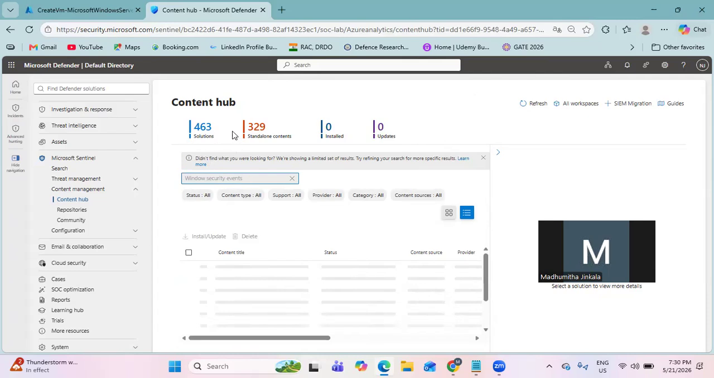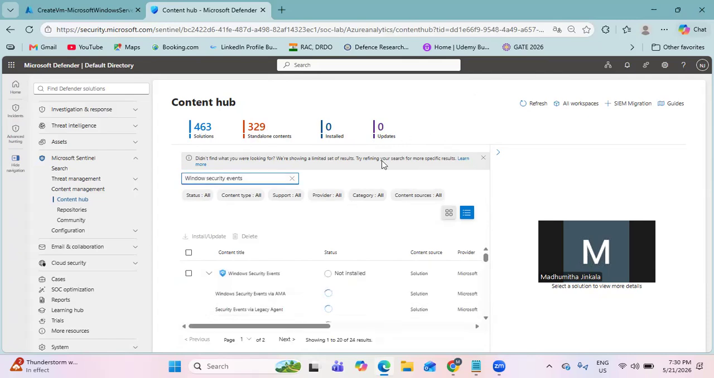In Content Hub, we can see how many solutions there are, how many contents are available, how many are installed, and how many installed connectors are up to date. If there are any updates, they will be shown over here. Since I have not connected any connector, it was showing zero over here.